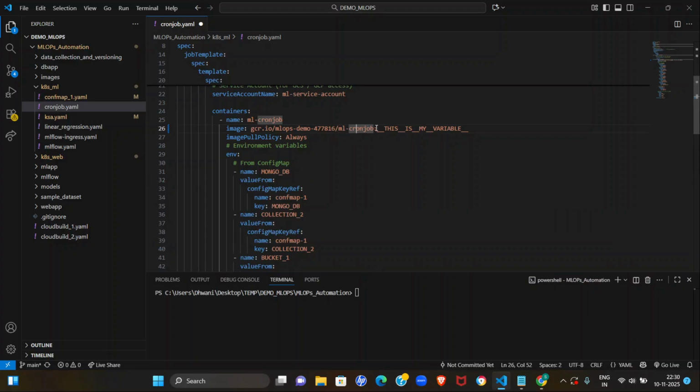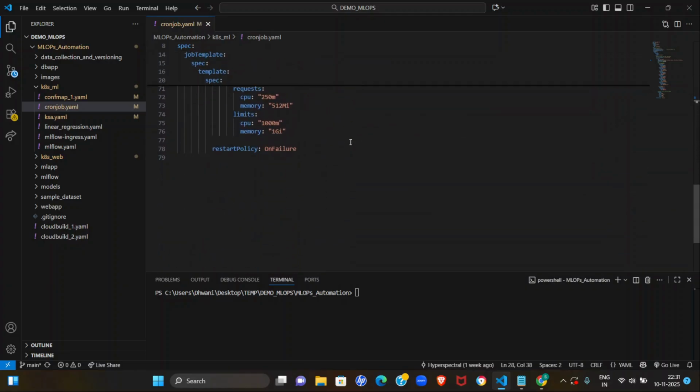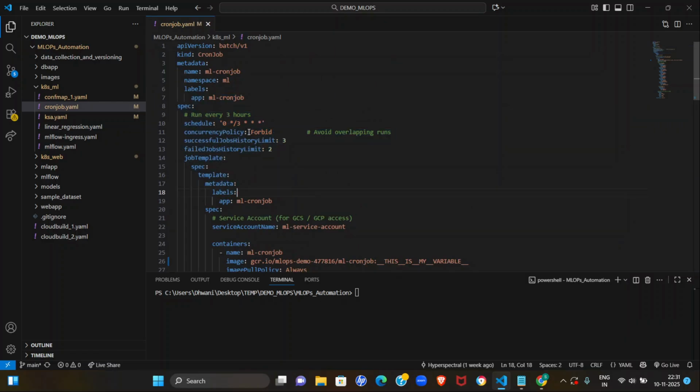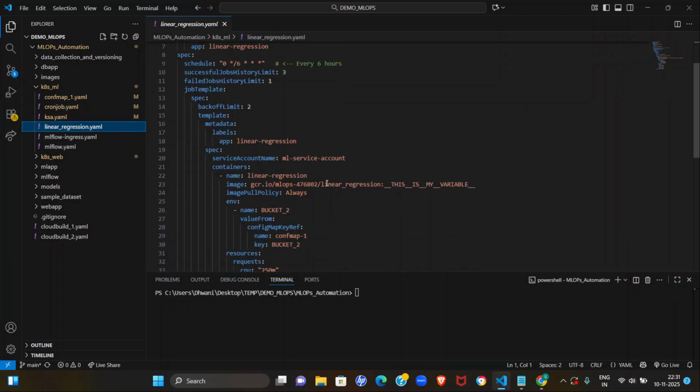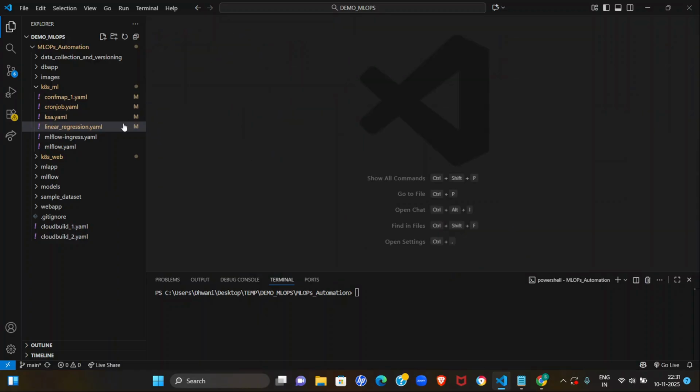This, by the way, is your tag. When you apply a YAML file, it's going to take the latest image according to the hash of the build, and that's this variable right here, which is used as a tag for the image that you build. Is there anything else you want to change? I don't think so. That's the schedule, and that's the job, and the namespace. Cool. Linear regression: I'm going to take this and put it in here. Save that. Pretty cool. Should work.